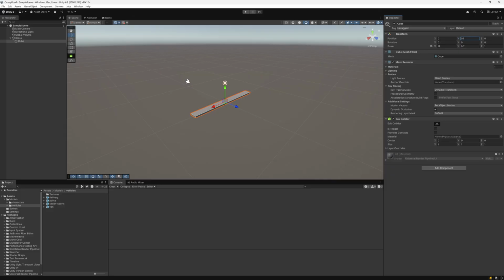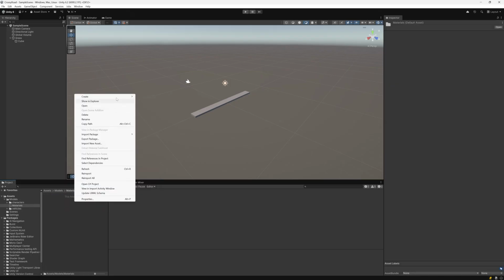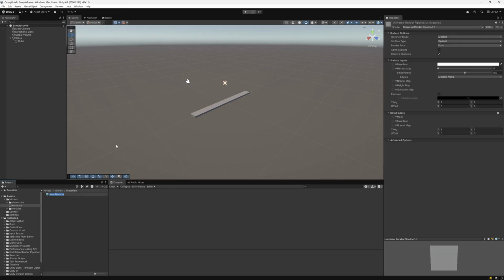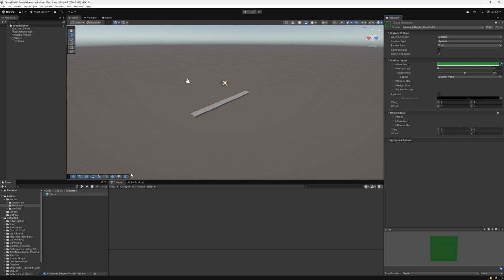Let's make this green. In our assets, create a new folder called Materials. Right click, create material. We'll call this grass. Naturally we'll want it to be green, so choose your favourite lightish green. I'm a stickler for round numbers, so I'll just tidy these up. Let's drag this onto our grass cube to apply it.